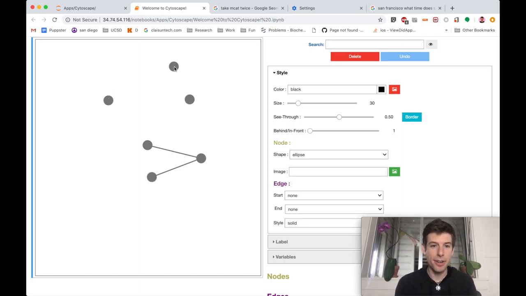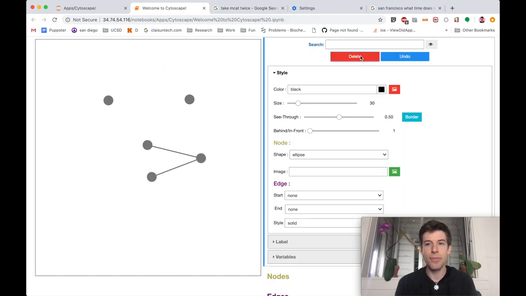Let's say you add a node, but you didn't really want it there. Well, that's no problem. You can just select the node and then click Delete. If you want, you can undo it to bring the node back, but let's actually delete that.